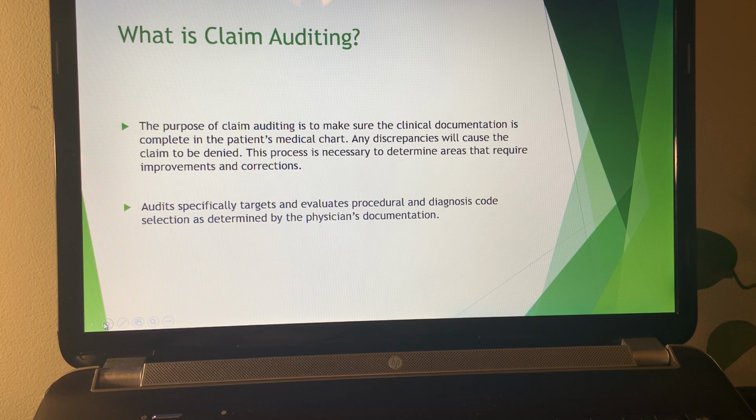What is claim auditing? The purpose of auditing a claim is to make sure the claim documentation is complete in the patient's chart. Any discrepancies will cause the claim to be denied. The process is necessary to determine areas that require improvements and corrections.